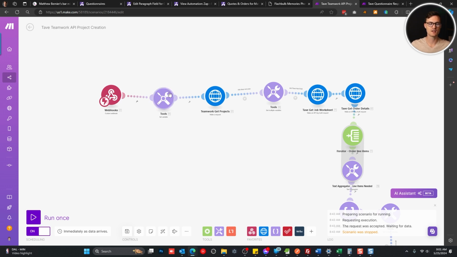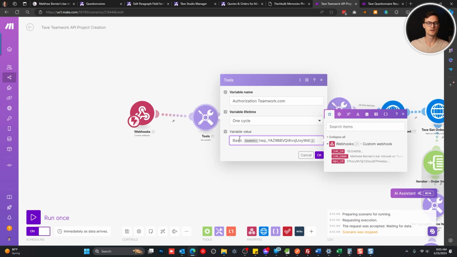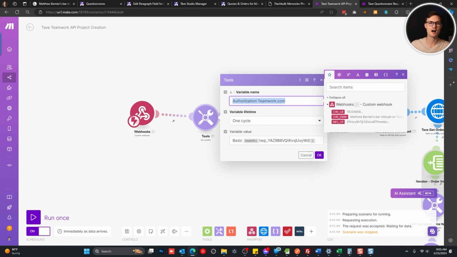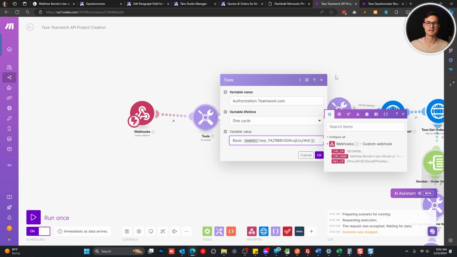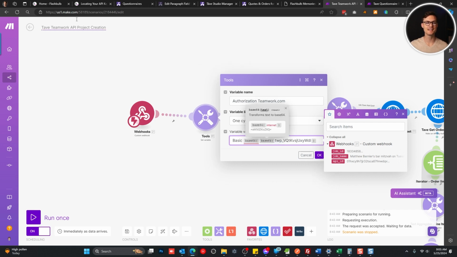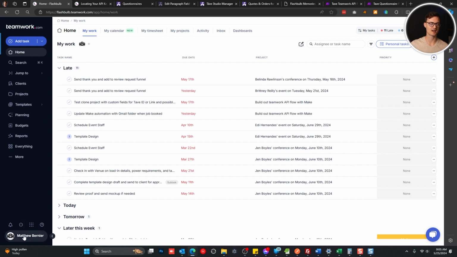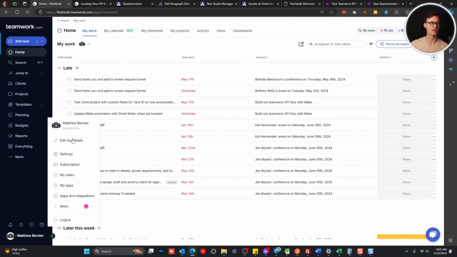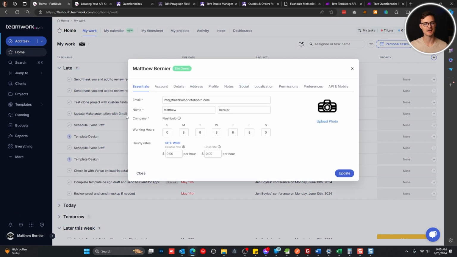The next step here is going to be our set variable step. So for this tool step, you're actually going to be passing your teamwork.com API key so that we can properly authenticate it and run these API commands later. So to do that, we're going to type in basic, followed by a space, followed by base64, and the open parenthesis here. To get this API key, we're going to go into our teamwork.com account, click your profile at the bottom left, and then click Edit My Details.